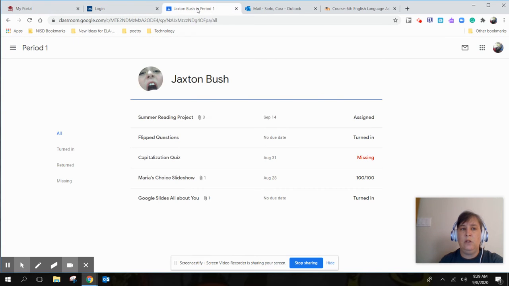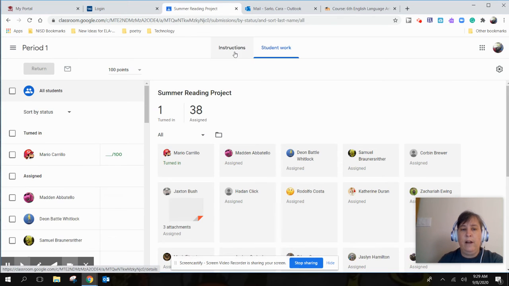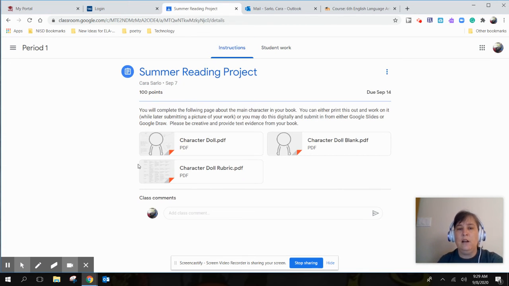If you go to whatever class you have, because each class has this too, you have instructions. You have a character doll. It says you will complete the following page about the main character in your book. You can either print this out and work on it, later submitting a picture of your work, or you can do this digitally and submit it in either Google Slides or Google Draw. Please be creative and provide text evidence from your book.